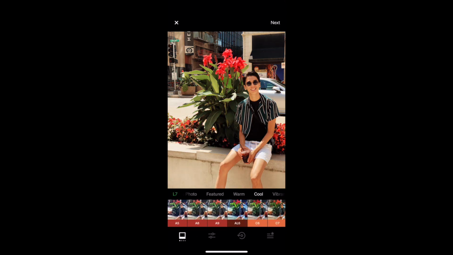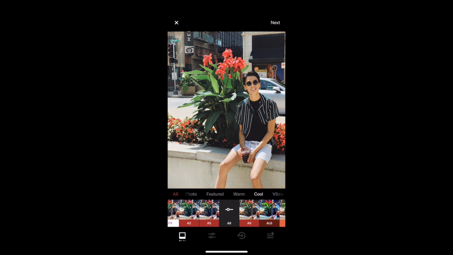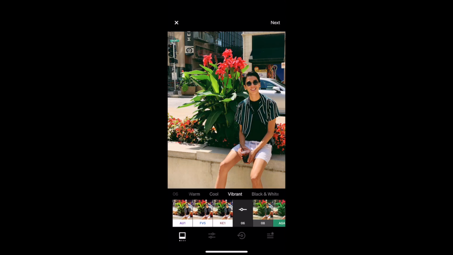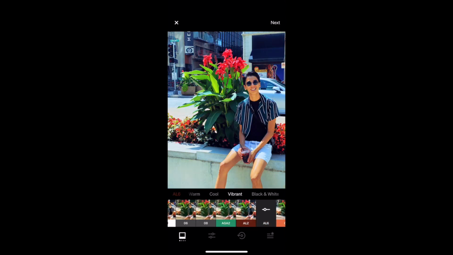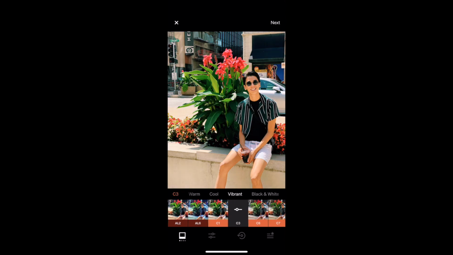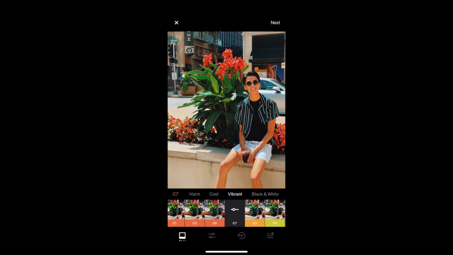They categorize them, I would say, a little better. So warm, cool, vibrant, black and white. So if you want to do that, you can as well. And if you click on the different ones, it'll apply it to your picture. You can really compare which one you like best.